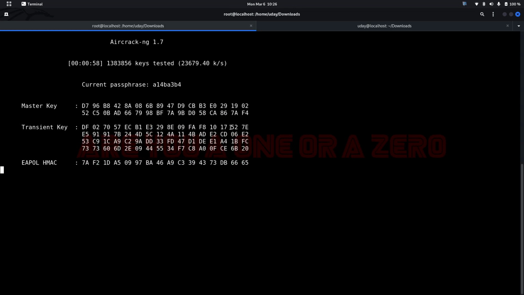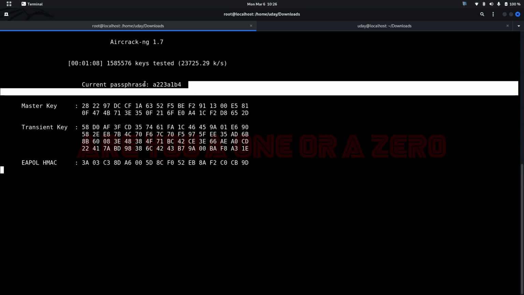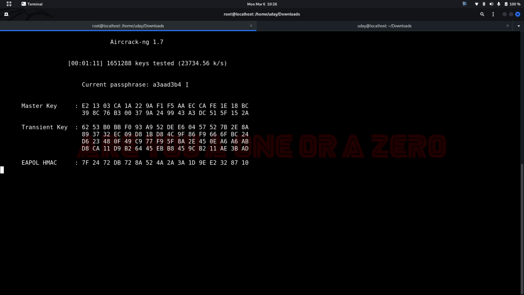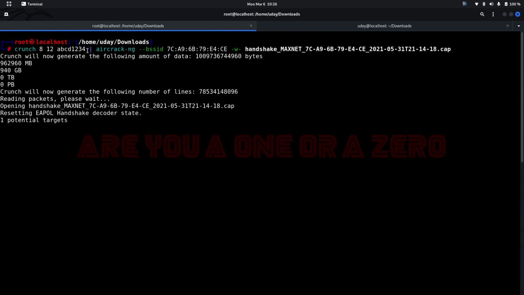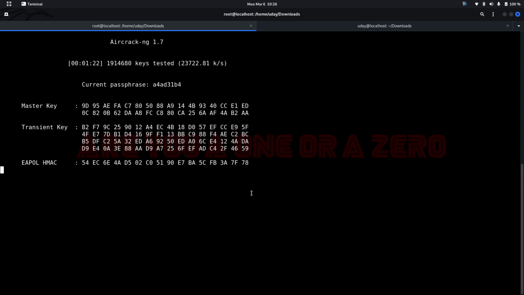If your password is right, the password will show here. The password I have mentioned here is a random password, but the word list has such strong passwords that it's not going to detect it right now. If the password contains many characters and different characters, it will take a very long time. So that's why I'm just quitting here.